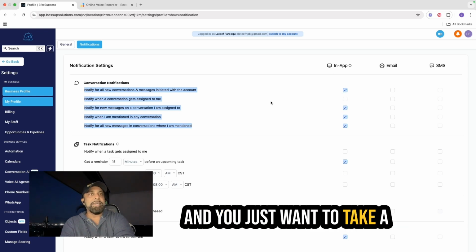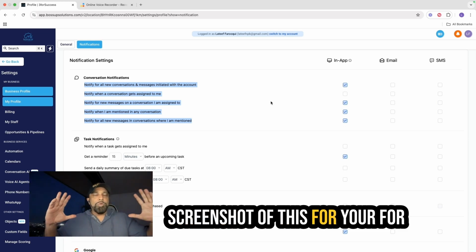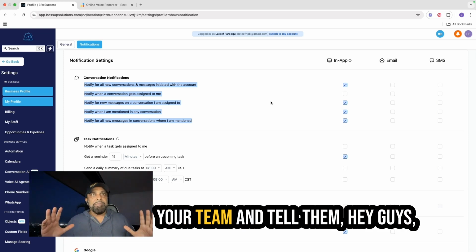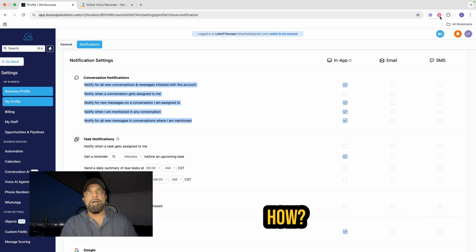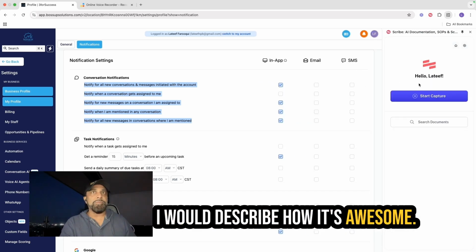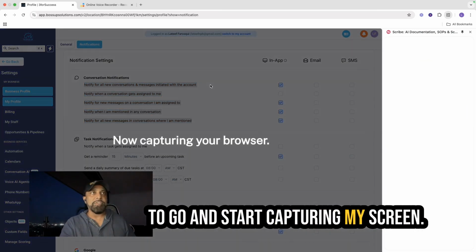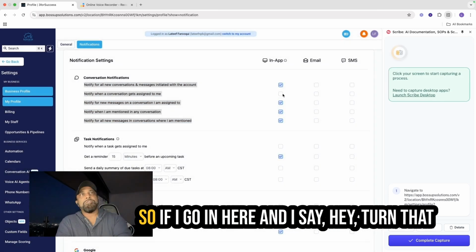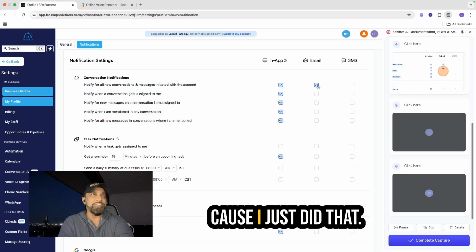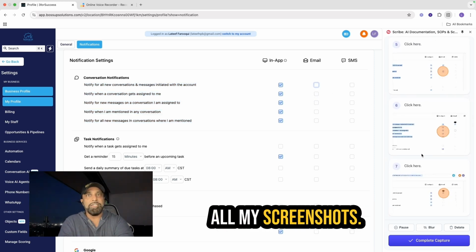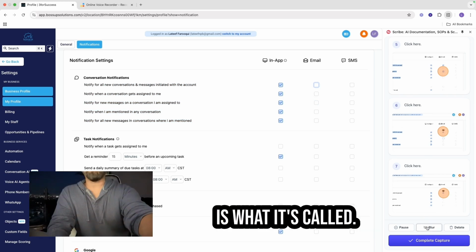And you just want to take a screenshot of this for your team and tell them, hey guys, go set up your settings like this. I use something called Scribe How. I would use Scribe How. It's awesome. I'm going to go ahead and start capturing my screen. I'll show you guys real quick here. If I go in here and say, turn that on, turn this off, you see how it's capturing all my screenshots? It's building me a scribe, is what it's called.